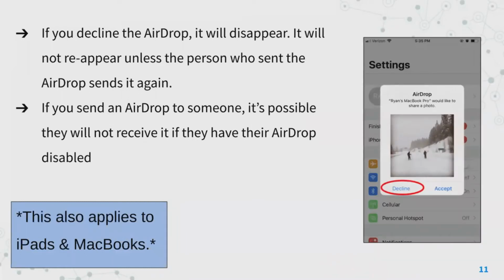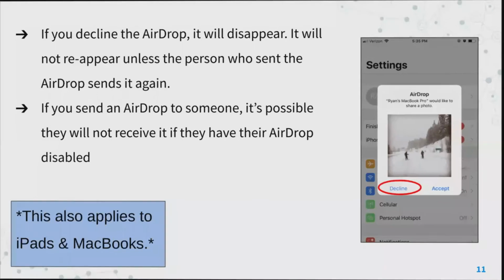If you decline the AirDrop, it will disappear. It will not reappear unless the person who sent you the AirDrop sends it a second time. If you send an AirDrop to someone, it's possible they will not receive it if they have their AirDrop disabled. And this also applies to iPads and MacBooks.